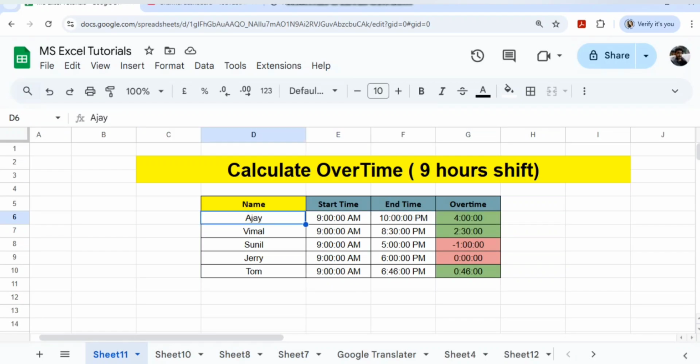So let's see how we can calculate the overtime here. We all know we will do 9 hours of our shift. So I added the start time as 9 AM, just an example, and the end time I added to consider whether they have done any extra time or not. Let's see your example. Suppose the person Ajay logged out at 10 PM, which means he gave 4 hours extra to the company. Here 8:30, which is 2 hours 30 minutes. It's 5 PM only because Sunil did 1 hour early logout. It's not overtime.